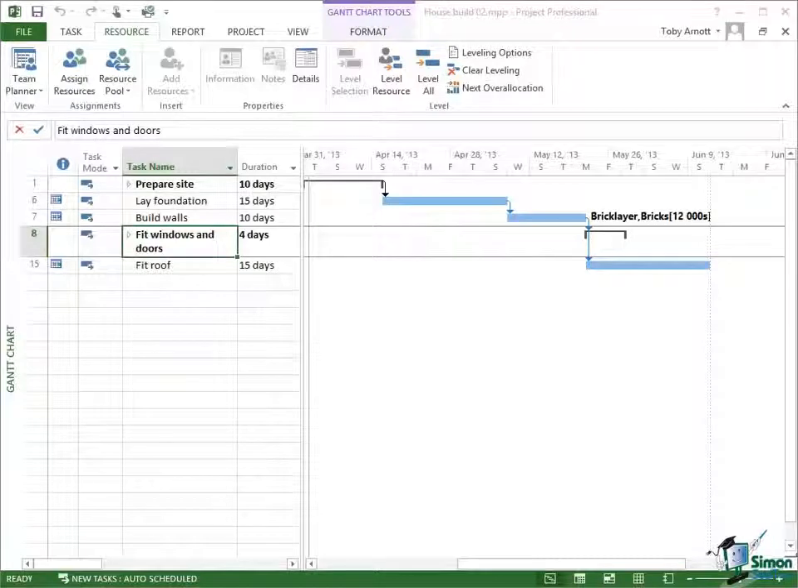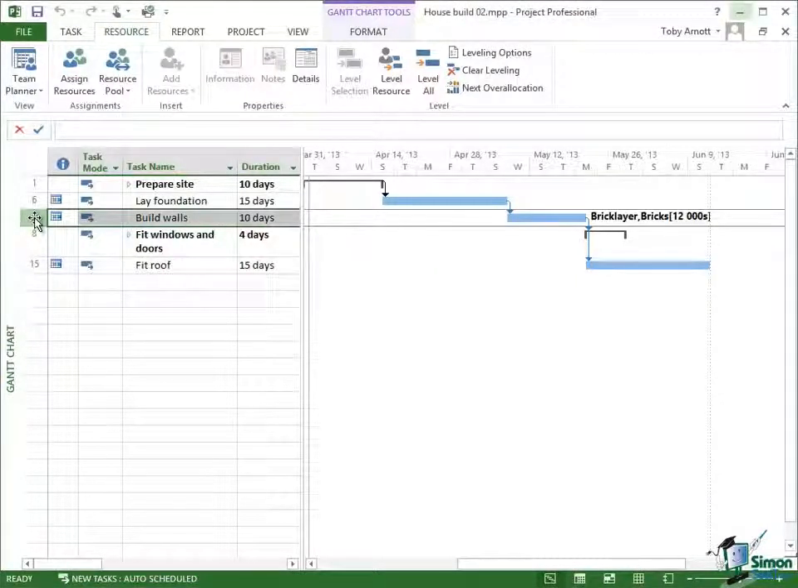And let's start with resources. Whatever sort of project you're working on, there will be limitations on resources. If you look at our house build example, which is still pretty straightforward, if you look at this row here, the build walls task, we have a bricklayer allocated. Now, if I had 2 or 3 bricklayers, maybe I could get the building of those walls done more quickly. But if I really have only got 1 or 2, then it really is going to constrain how quickly I can do some parts of the job.